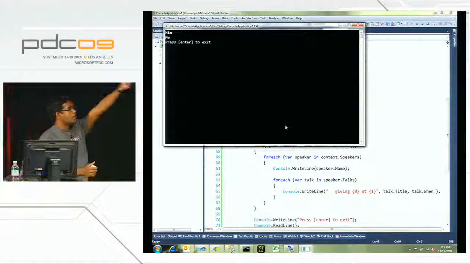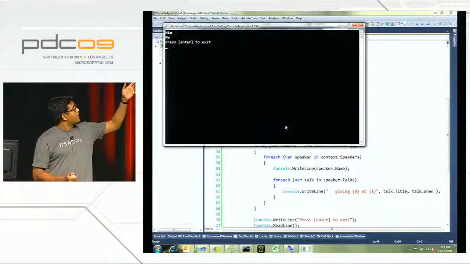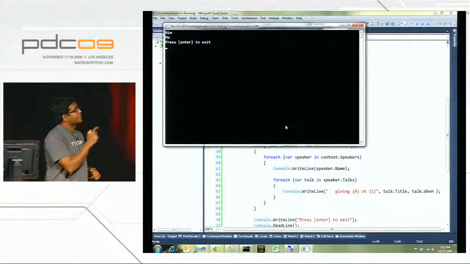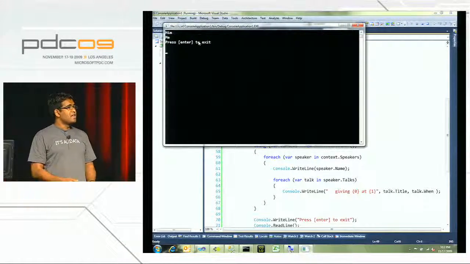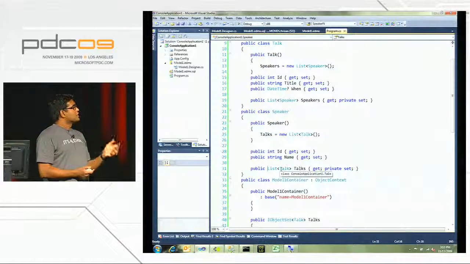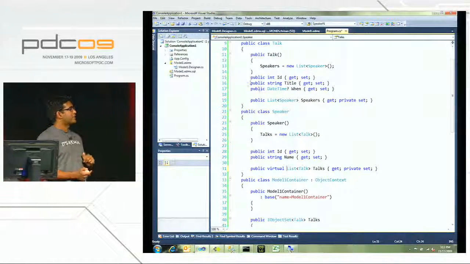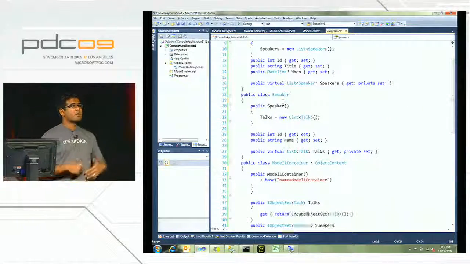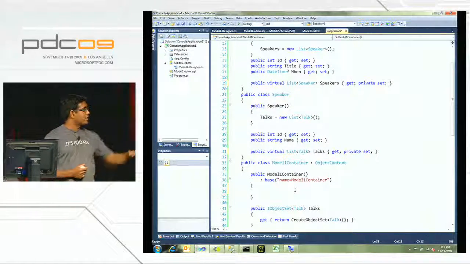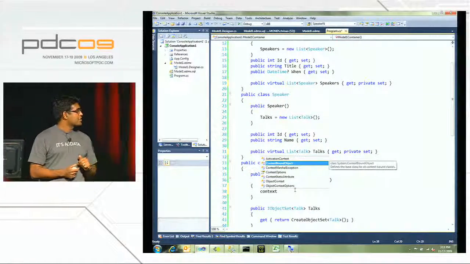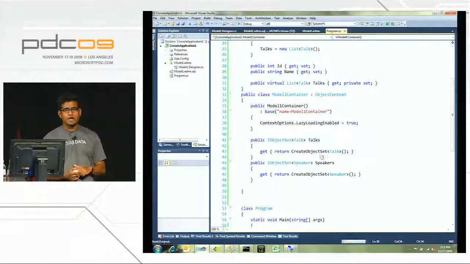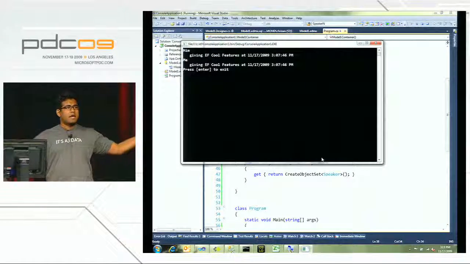Oh, look at that. So we got the speakers, but we lost the lazy loading. The reason we lost the lazy loading is because we're now into the POCO world, and we don't have that built in. So our navigation properties don't know how to do lazy loading. So let's fix that. We're going to go in and make these virtual. And that gives the framework an opportunity to override those properties with ones that do know how to do lazy loading. And we'll set an option here on the context options. We'll say LazyLoadingEnabled equals true. And let's run the app again. And there you see, we now have lazy loading back.